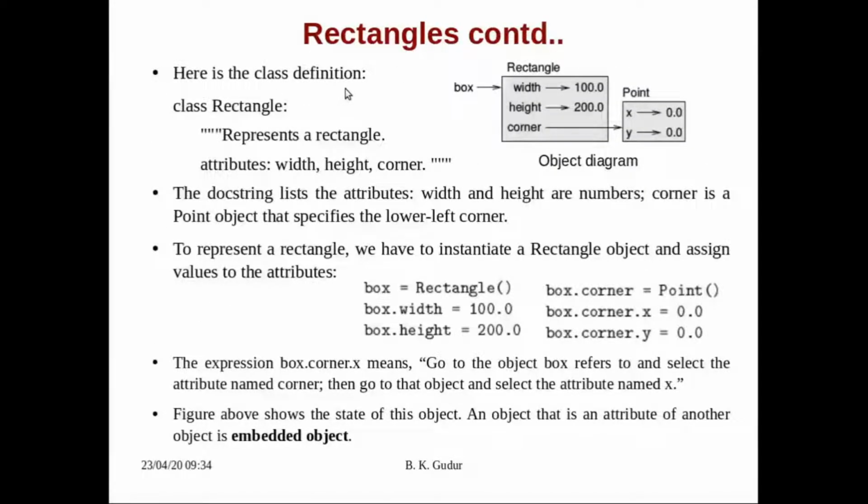Here is a class definition. Class Rectangle, this is the name of the class, followed by a colon, and this is a docstring which tells that this is going to represent a rectangle having attributes width, height and corner. Okay. Here, to represent a rectangle, we have to instantiate a rectangle object, meaning we need to create a rectangle object and assign values to the attributes.